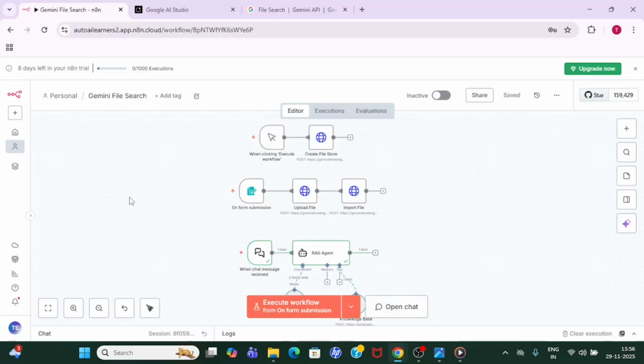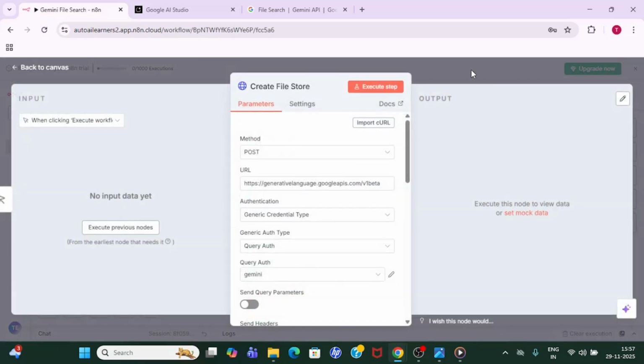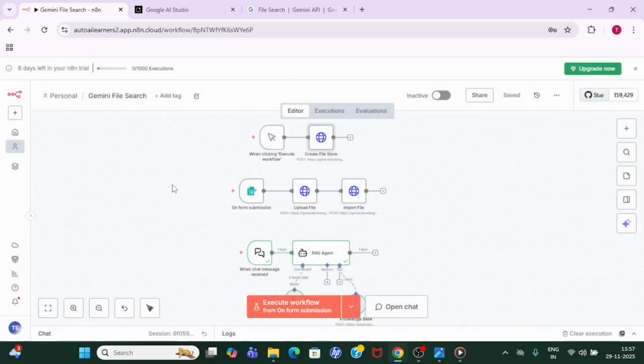Let's jump into n8n and start building a RAG system using Google File Search tool. Alright guys, to implement this RAG system, you just need three API calls. The first API call is going to be creating a file store. To create this file store, you just require a Google API key.